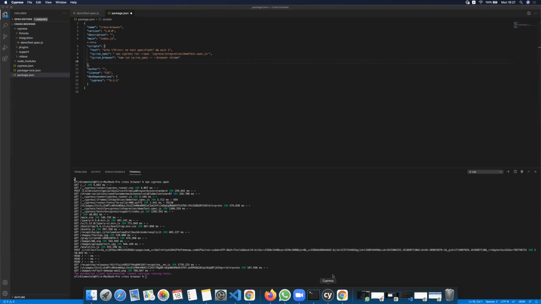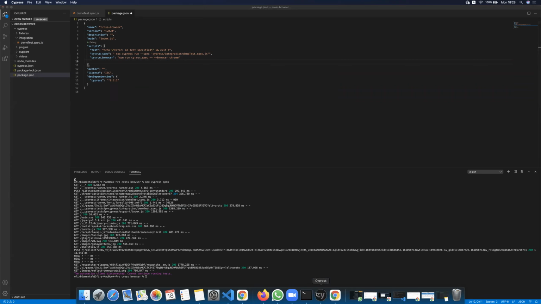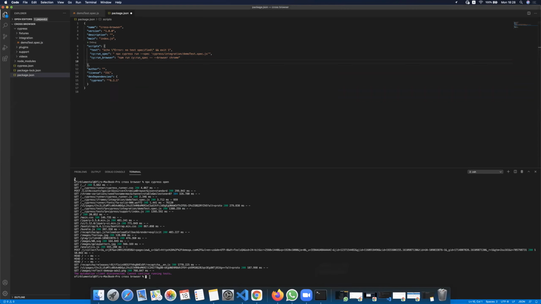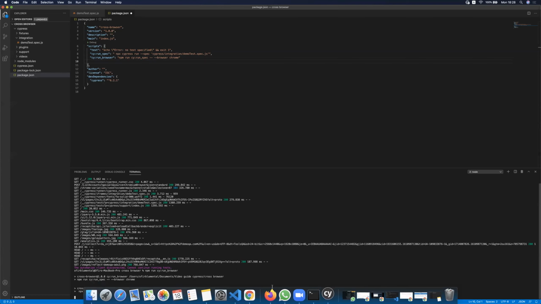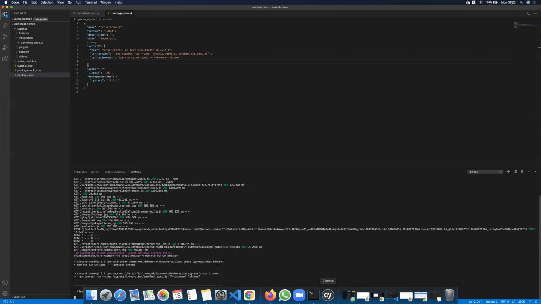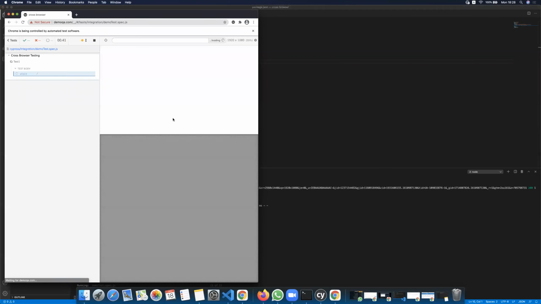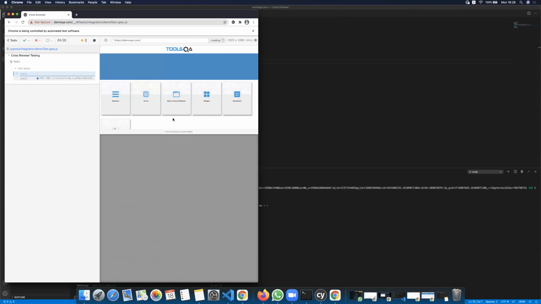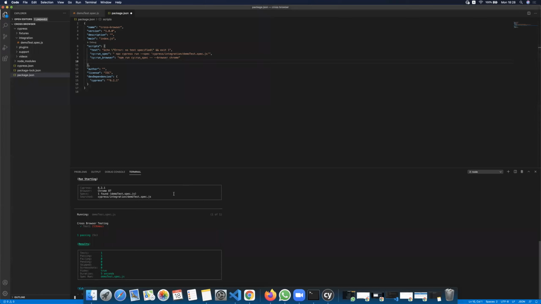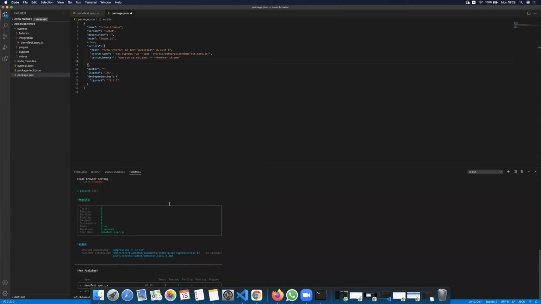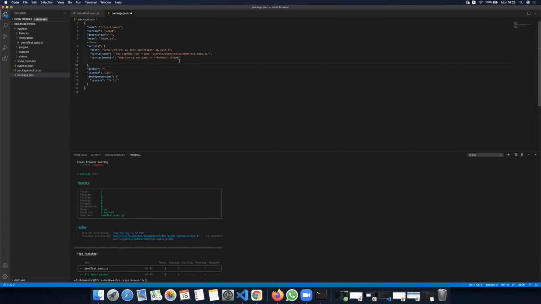Here I need to close the Cypress from before, and we can type npm run cy:run browser, hit enter, and we should now see Cypress open. And yes, it opened the browser, and we can see it starts testing. Great. We also have a dashboard that lets us know what the result of this test was. Okay, now we understand how to run it on one browser.